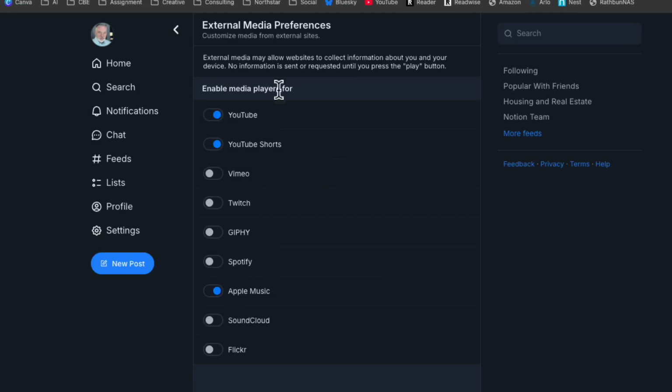External media preferences. Again, what links do you want to see or use, and who gets your data, basically, to track. So there's a very specific setting here. I'm okay with YouTube tracking me. I give a lot of data to YouTube. It helps them create a better experience for me about my preferences. So I'm okay with them seeing it.